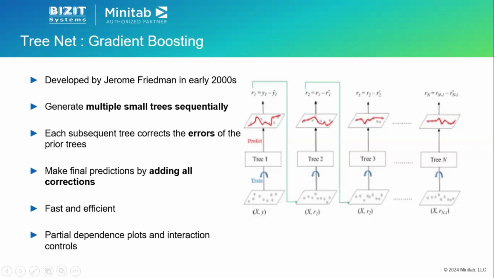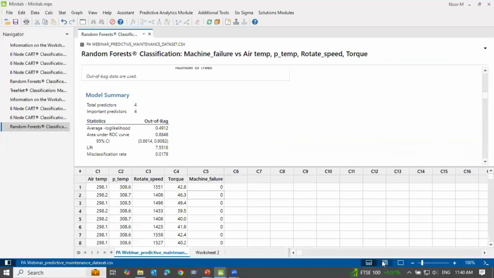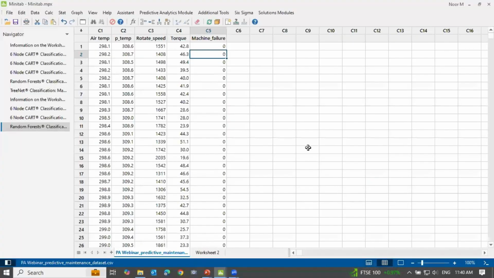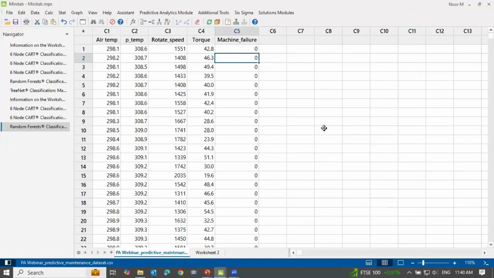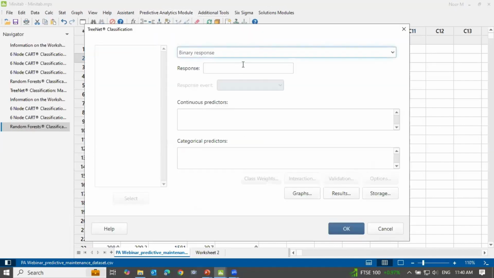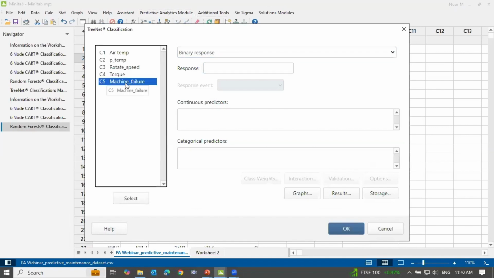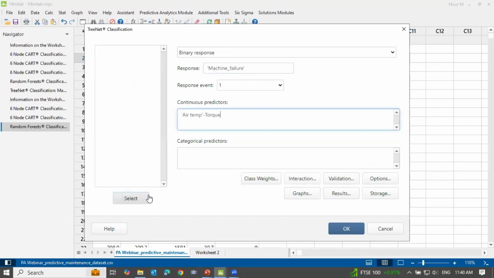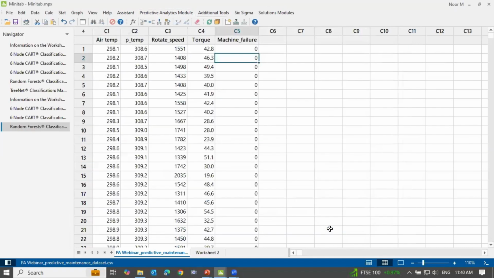Okay, so how to do that? We go back to this part. Okay, I will use the same case study, but now I will try with the TreeNet. So the same, go for the predictive analytic. You go for the TreeNet classification. Okay, for TreeNet, you fit the model. Your response is the machine failure. Okay, the dialog box will be the same. Here also select all this part, and then you click OK.